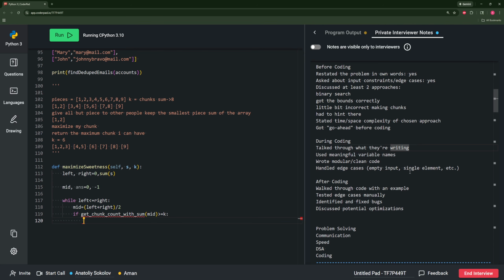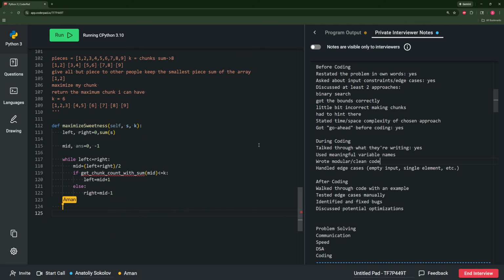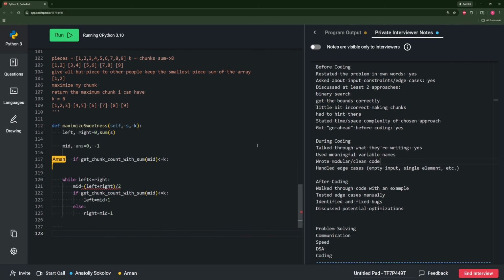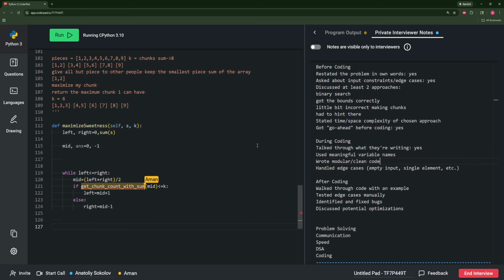If chunk count is less than or equal to k, then obviously we can... less than or equal to k. Let me quickly cross verify this. That's fine. Yes, this condition. I will verify just that after completing this function.